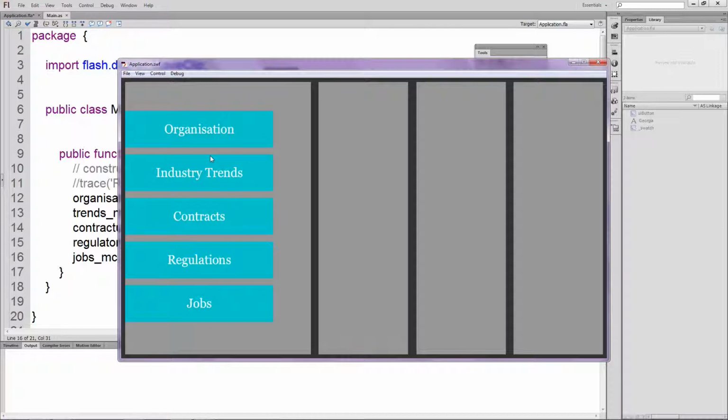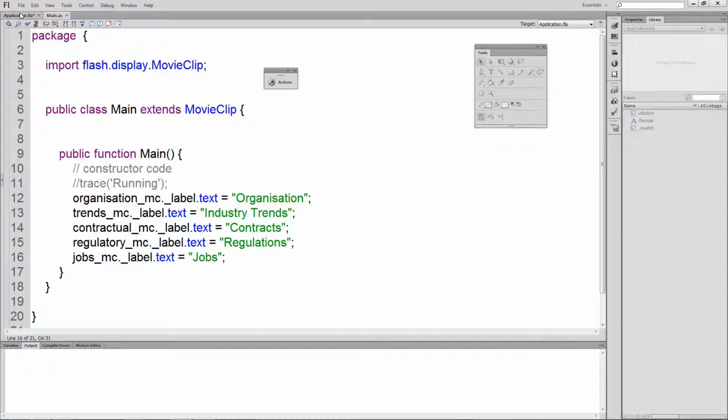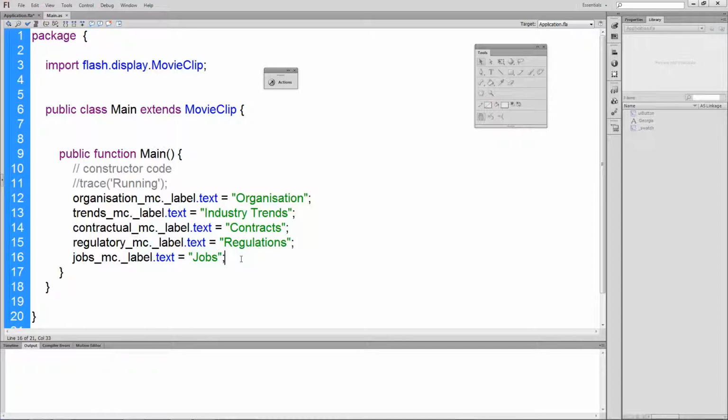Okay, so we have got movie clips, which are a slightly more complex way of achieving this. We could use simple buttons, but simple buttons limit us to what we can achieve, and so therefore we've opted to go straight into what's known as a movie clip, which gives us much higher level interaction possibilities.